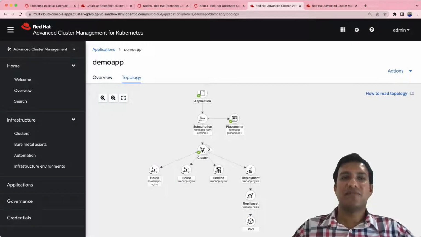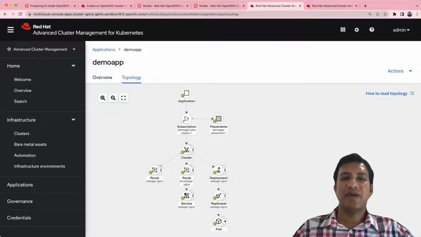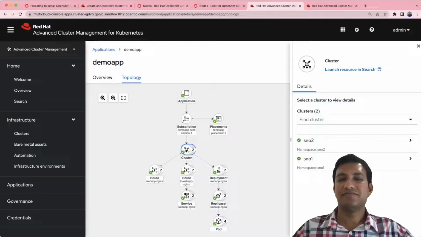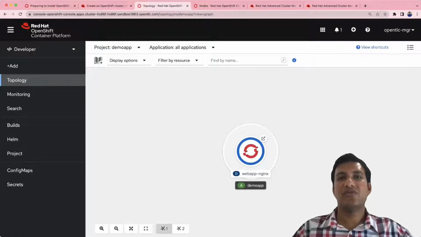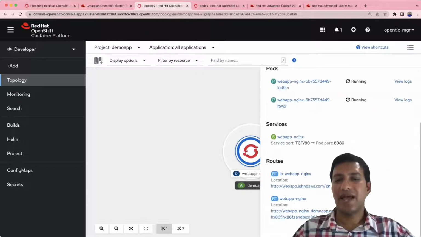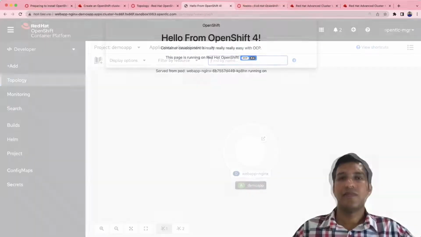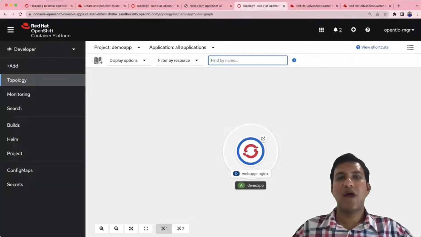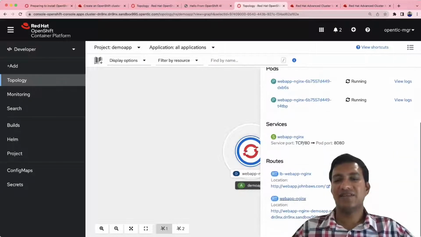You can see here from the topology view on ACM that the application is being deployed onto both the clusters. I now have navigated to the first single node OpenShift cluster. I'm in the demo app namespace. As you can see, the application has come up. I can access it using the route. I'm now in the demo app namespace in the second single node OpenShift cluster, and the application is up over here as well.